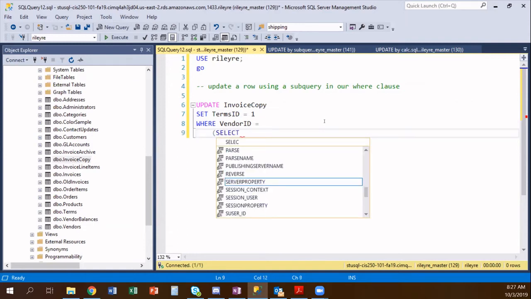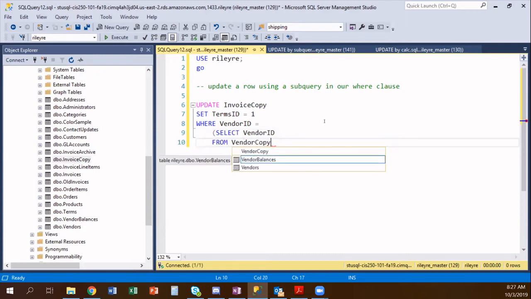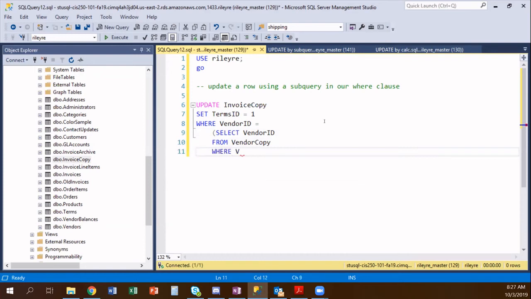So in our subquery, we're going to select the vendor ID, because that's the column we're trying to match to, from our vendor copy, where our vendor name equals Pacific Bell. So it's kind of a meaningless subquery, huh? I could just say where vendor name equal Pacific Bell. But it shows us how we can do that.